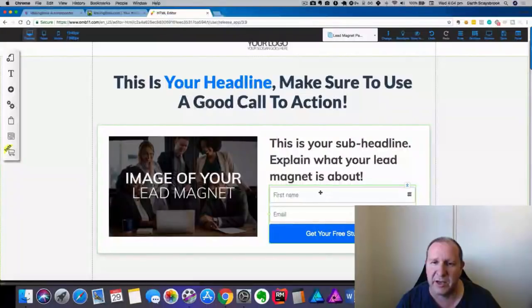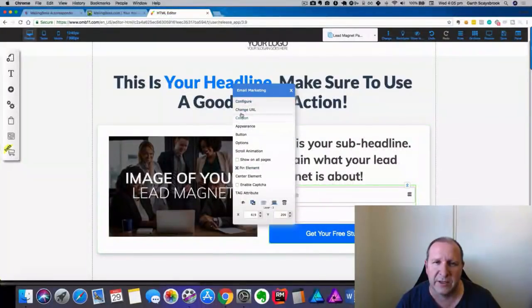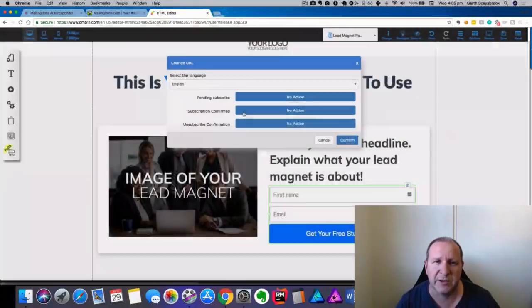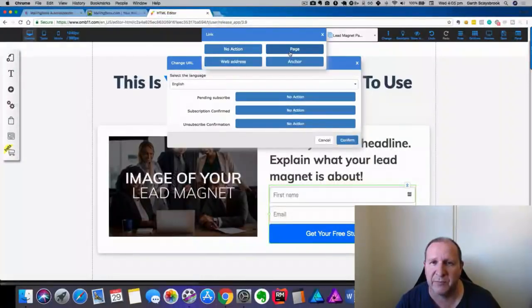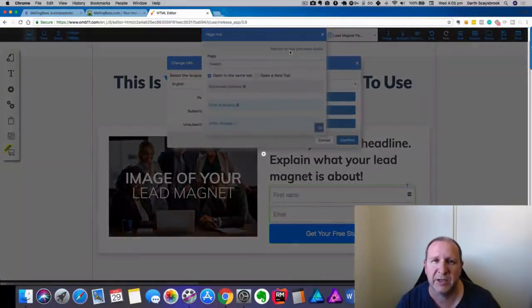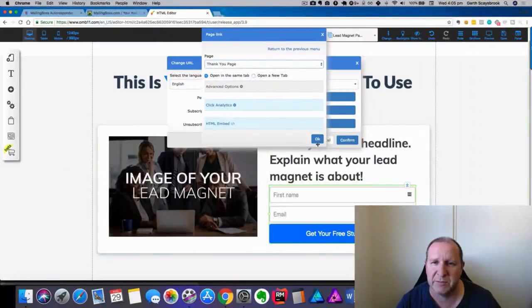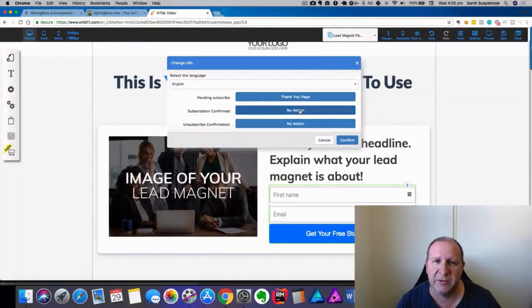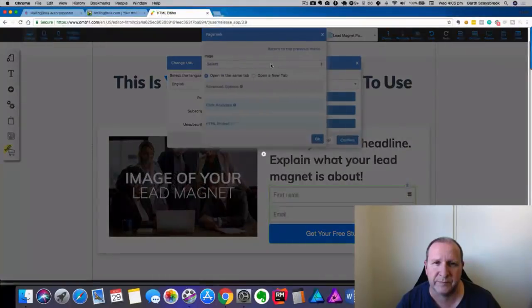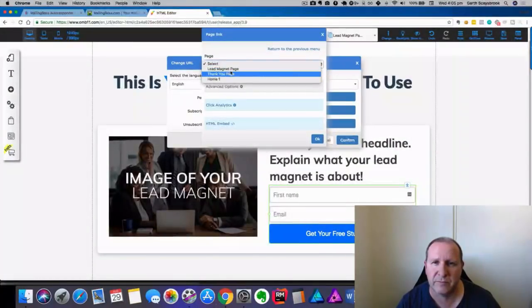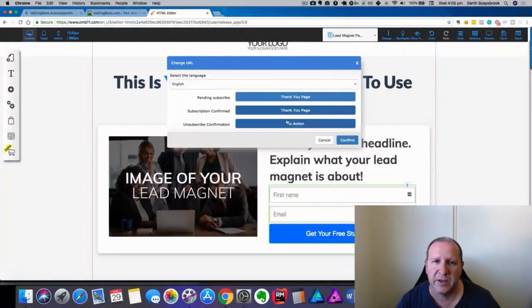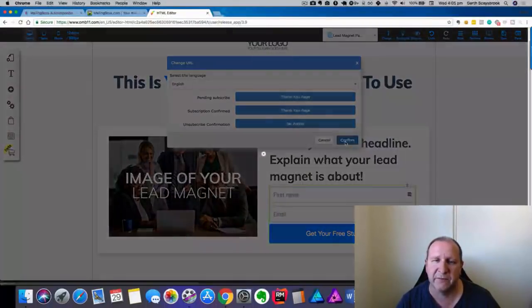So what we want to do now is we need to configure what we call a change URL. So we click on change URL, and this is where you want what to happen once they press the button. So when they subscribe, we just want them to go to the thank you page. So we click page, and then we select from the drop down thank you page, and we want to open in the same tab. So we click OK, and we do the same for the next one, like so. And for unsubscribe, we don't do anything, we click confirm.